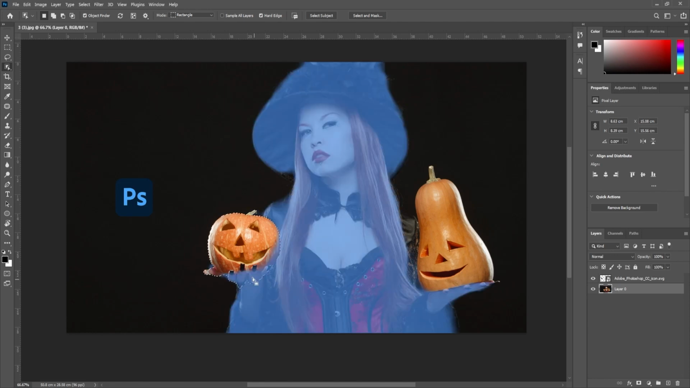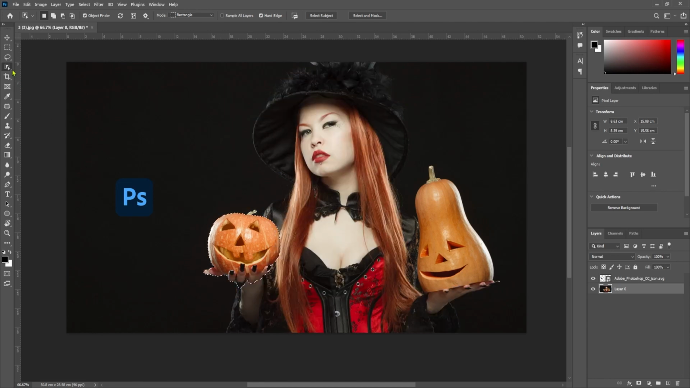Okay, this did a pretty good job, but it selected the inside of the pumpkin, which I don't want to deselect part of our object. Let's right-click on the Object Selection tool and select the Quick Selection tool, which is going to give us more accuracy. Then, while holding down the Alt key on your keyboard, go over the part that you'd like to remove, and of course, to re-add something, just drag over it without holding down Alt.